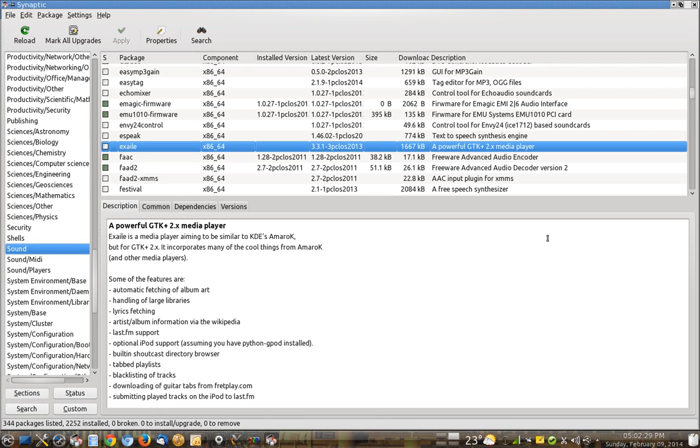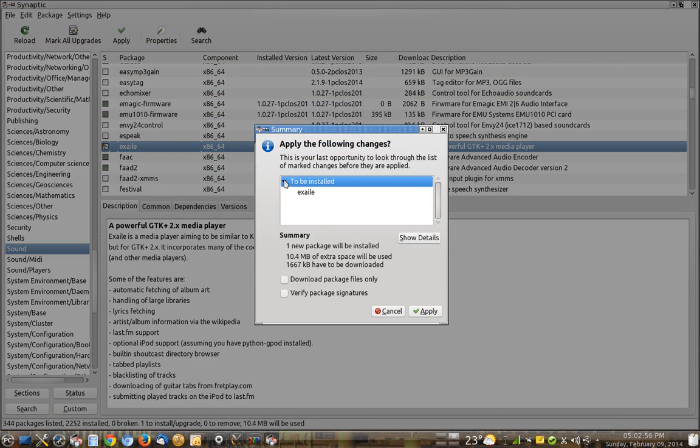It'll automatically put it into the right place on your Start menu, which is really convenient. You don't have to worry about it then. So let's go ahead and install Exhale, which is a music player. That's going to end up in the sound category of our Start menu. Just by left-clicking on this little white box here, we'll select Mark for installation. Now, we're going to go ahead and apply, and it's going to install Exhale.